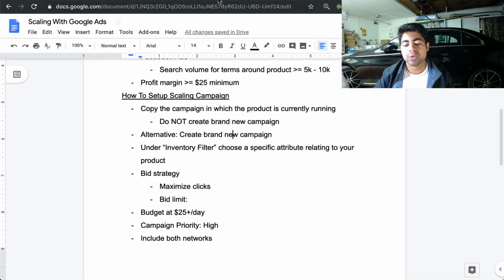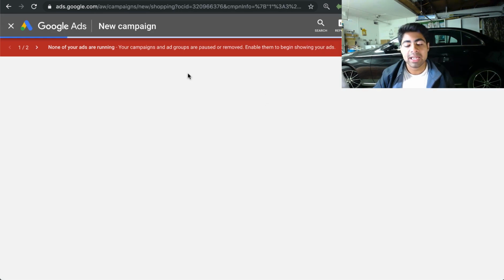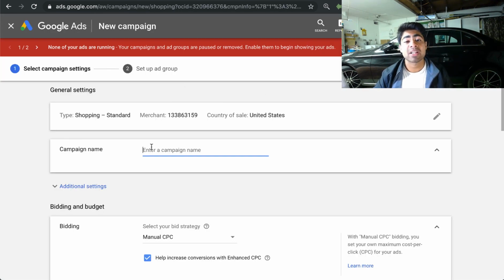Once you do that, and if you go back to the Google Doc, your next step is to basically, under the inventory filter, choose a specific attribute relating to the product you want to scale. So if we go back to our campaign, over here, you just want to give the campaign a specific name. In this case, whatever your product name is, I would just say product name, then hit a dash and just type in scaling, because that is exactly what we're doing. We want to be as specific as possible.